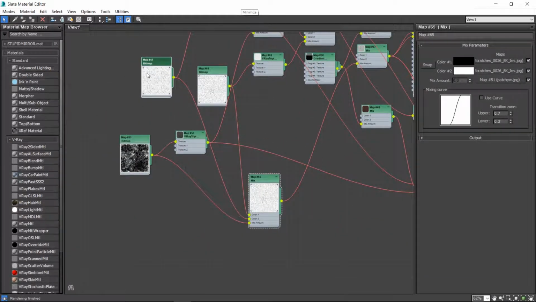So essentially what I'm doing is there's never really one grunge map that will work perfectly for your scenario. So you need to mix together two different ones.